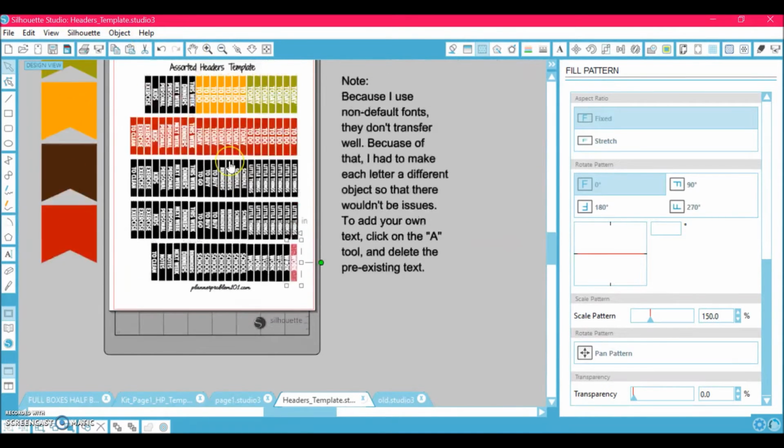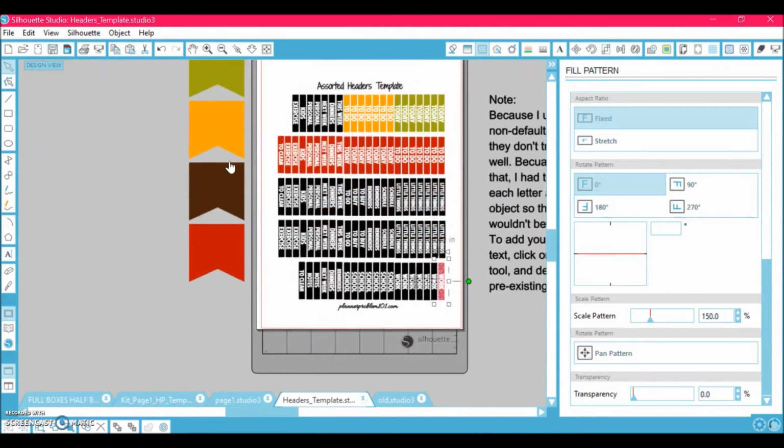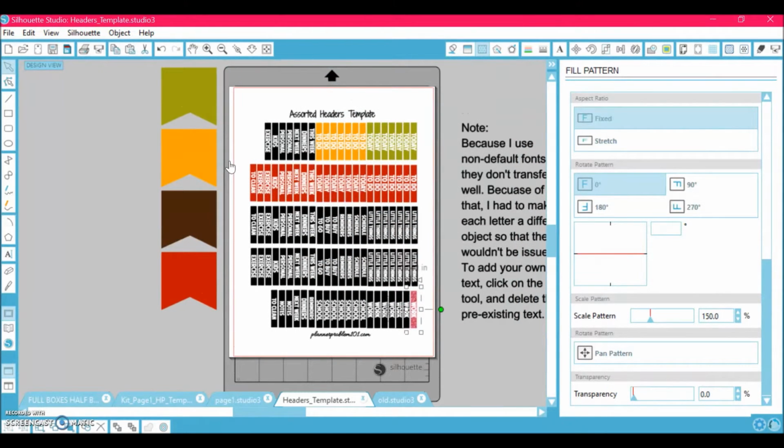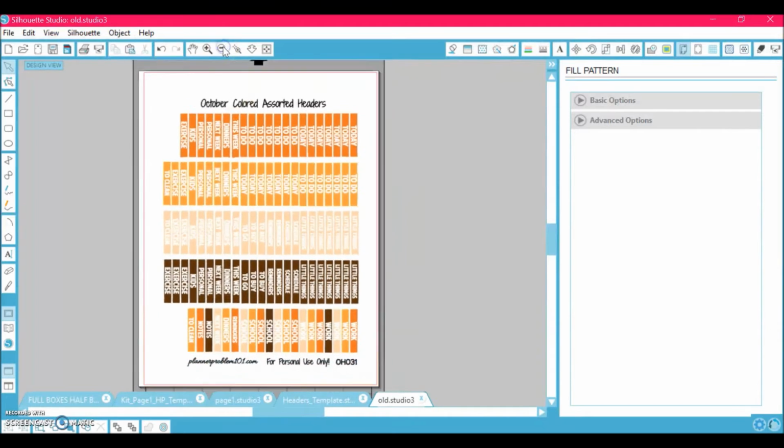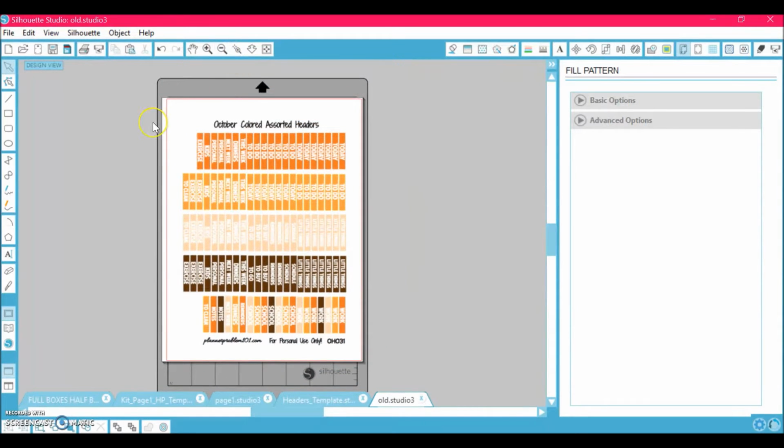So that's basically colors. Another really cool thing with these templates is that once you've set your colors in a way that you like, so for example, if you like all of your today headers to be a certain color, all of your little things to be another color, you can do that and then use that as a separate template, and you'll see what I mean here. If I go here, these were my October colored assorted headers that I had on my blog. I can also link that post below if I remember.